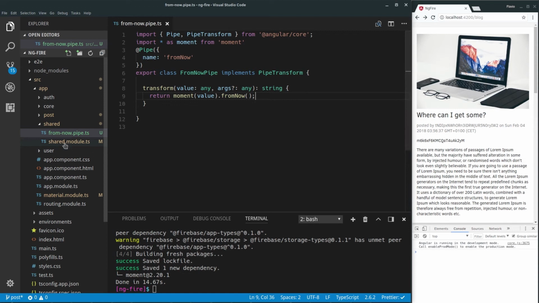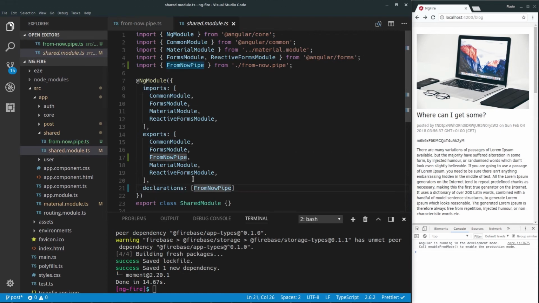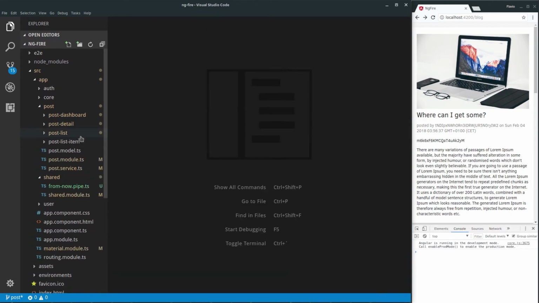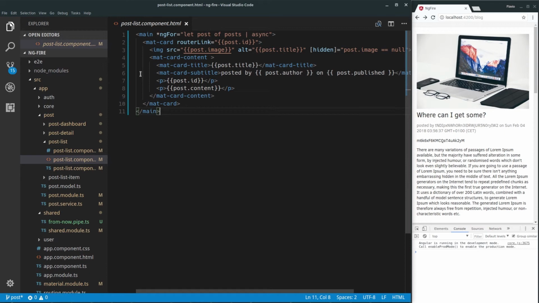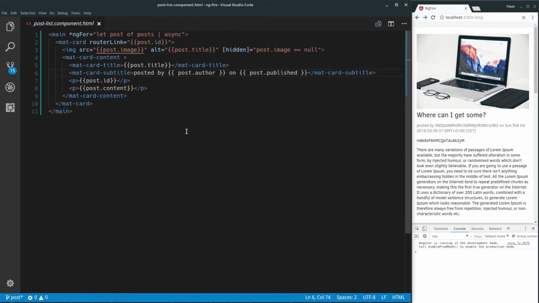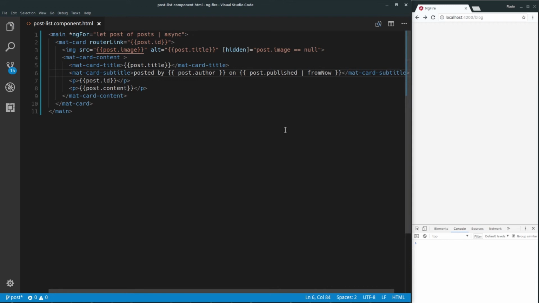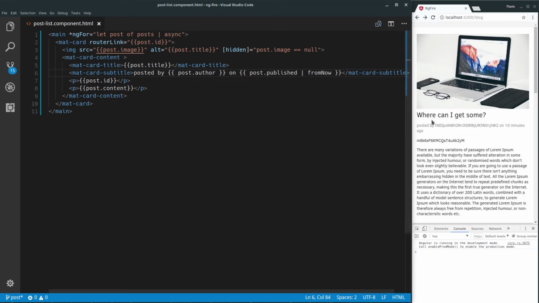So we create our pipe, we import, we declare it, and we export it. Now we're ready to use it anywhere in our app. Let's add it to our post list. If you go to our HTML, postlist.html, here in the post published, we can use the pipe character and pass it the fromNow pipe. And if you save it, you see the difference in here on the posted by. We need to remove this one in here because it's not necessary anymore.